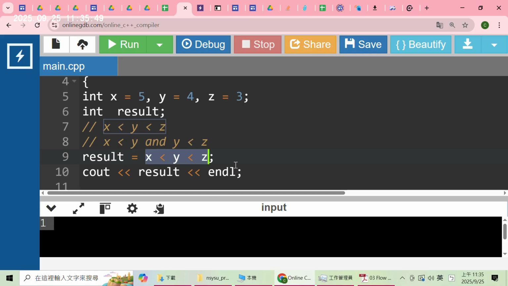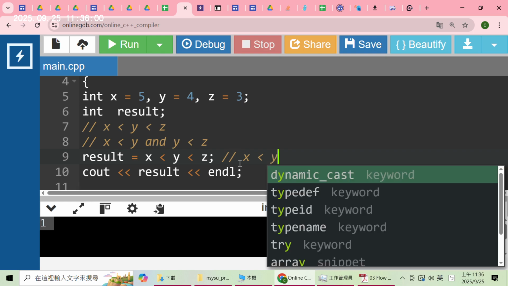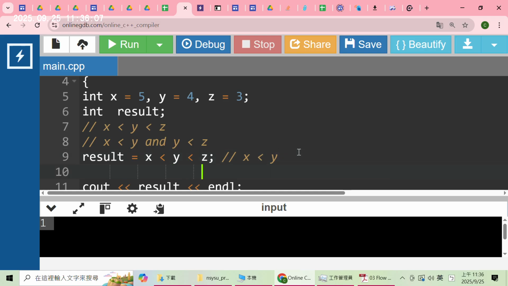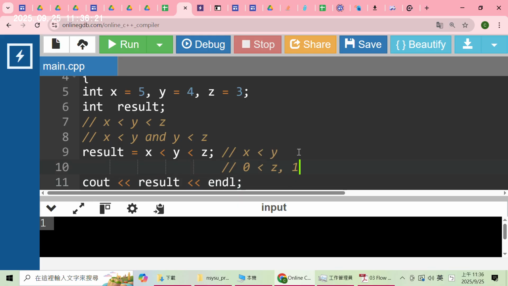So actually, we can decompose this expression. This means we compute x minus y first. We perform the comparison first, and this value is either true or false. So its value is either 0 or 1. Then we compare 0 with z, or we compare 1 with z.